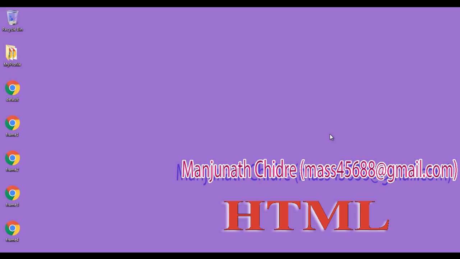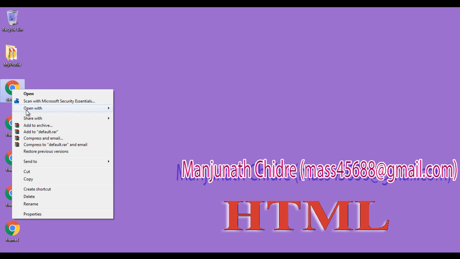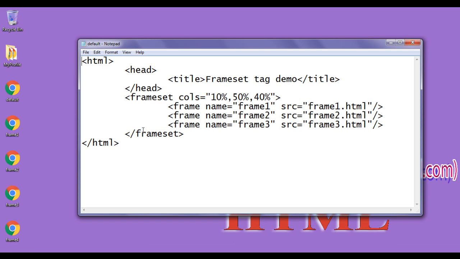In the previous video tutorial, we understood that normally browsers display only one web page at a time. It is possible to display more than one web page in a browser window at a time by dividing the body section into different frames. Let me right click on the default.html page, open with Notepad. To divide the body section into different frames, we need to take help of the HTML frameset tag and the HTML frame tag.